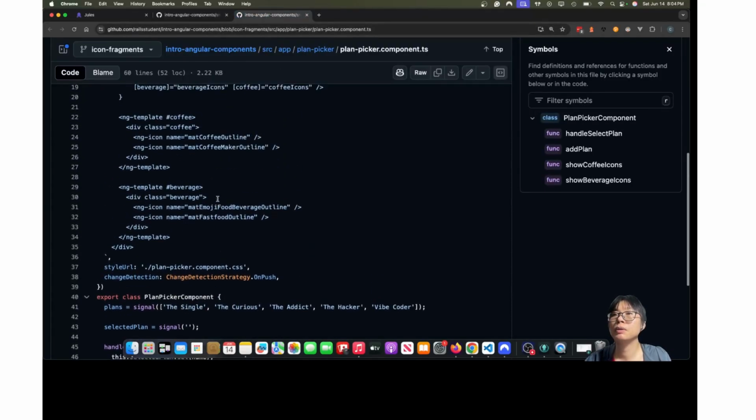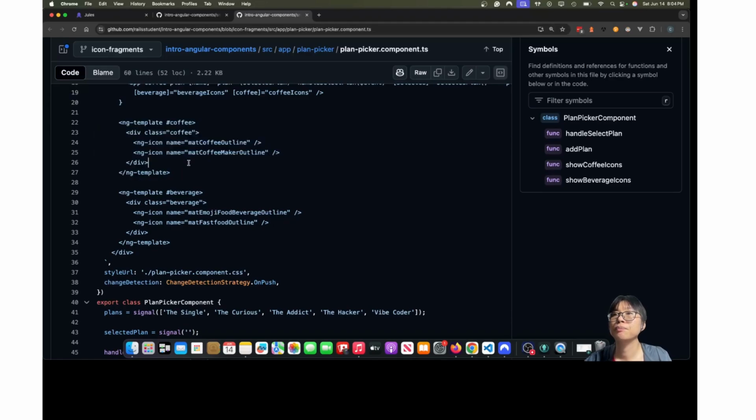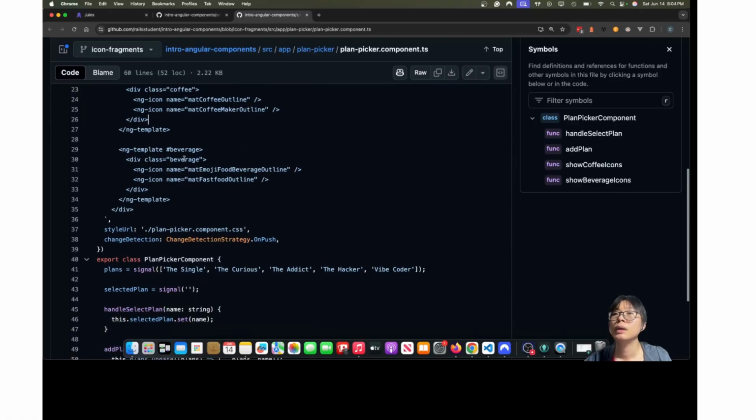So in the PlanPickerComponent, I define two ng template. The first ng template has template variable coffee. The template is a div that encloses two icons. The first icon is coffee icon, and the second icon is a coffee maker icon. The second template is named beverage. It is a div that also has two icons. The first one is a beverage icon, and the second one is a burger icon.